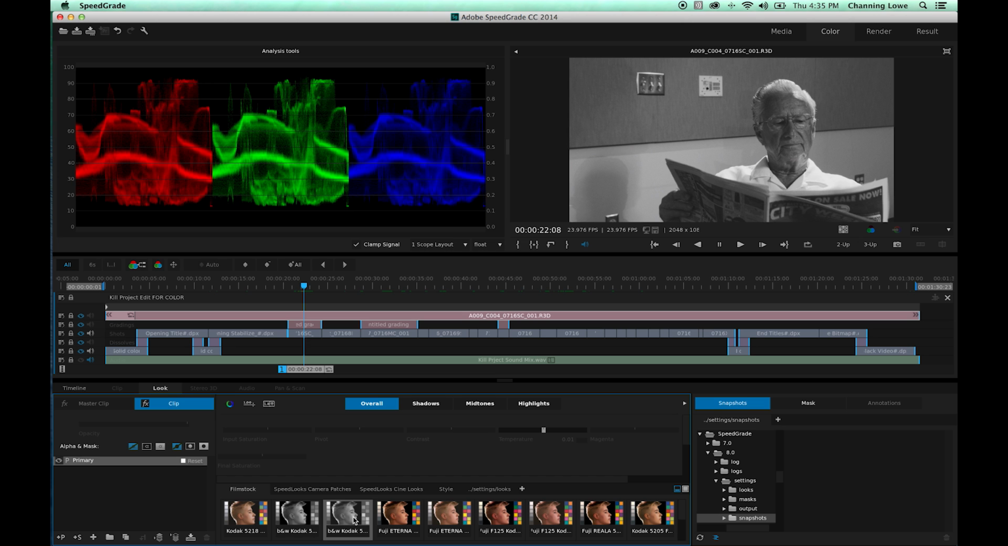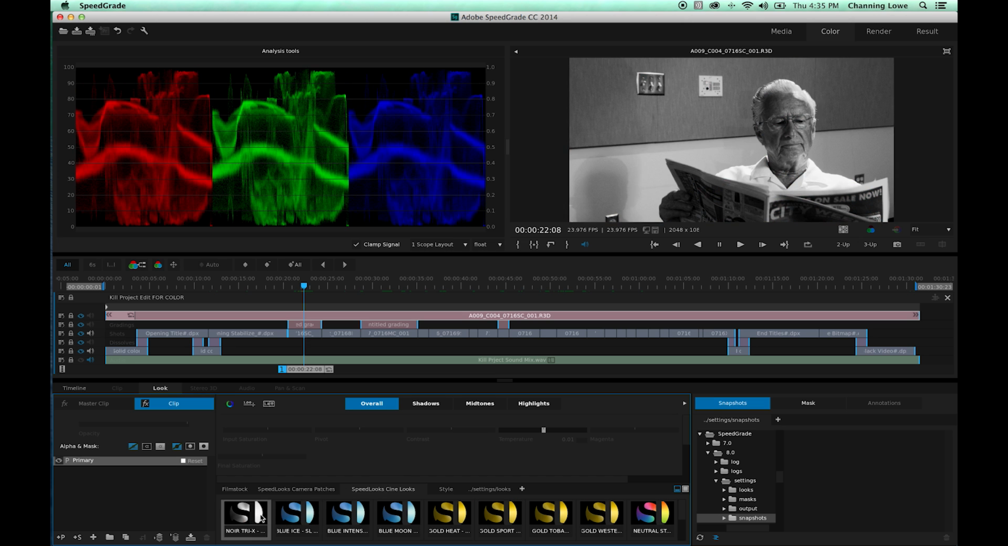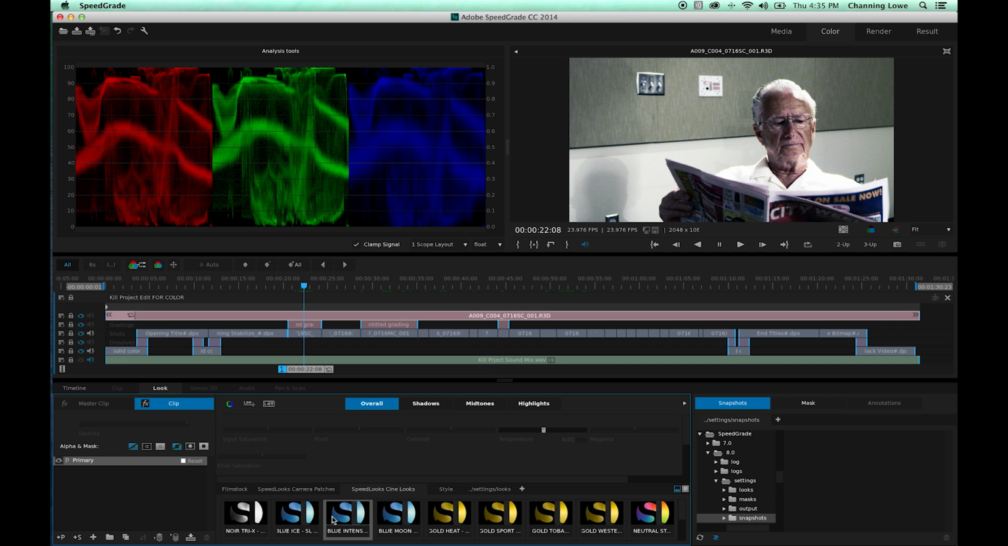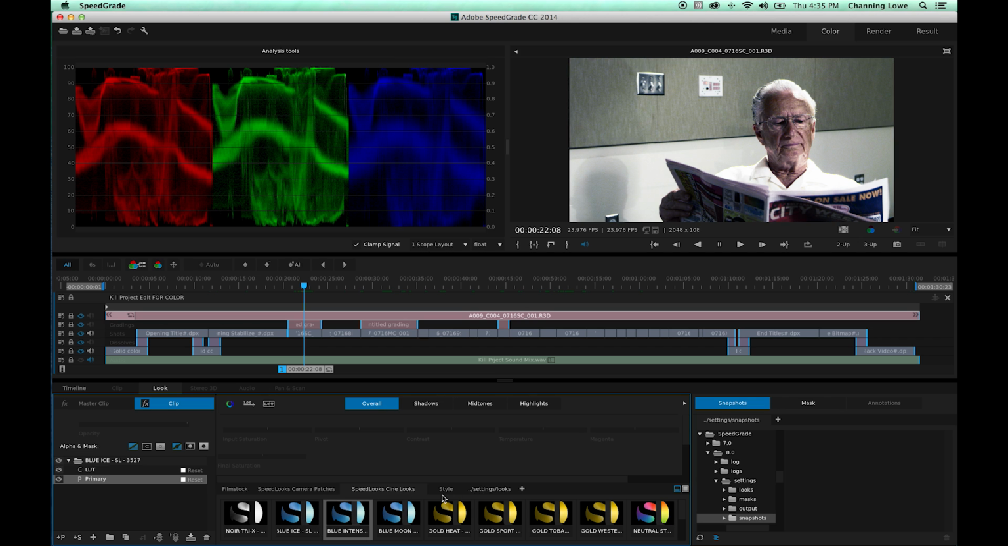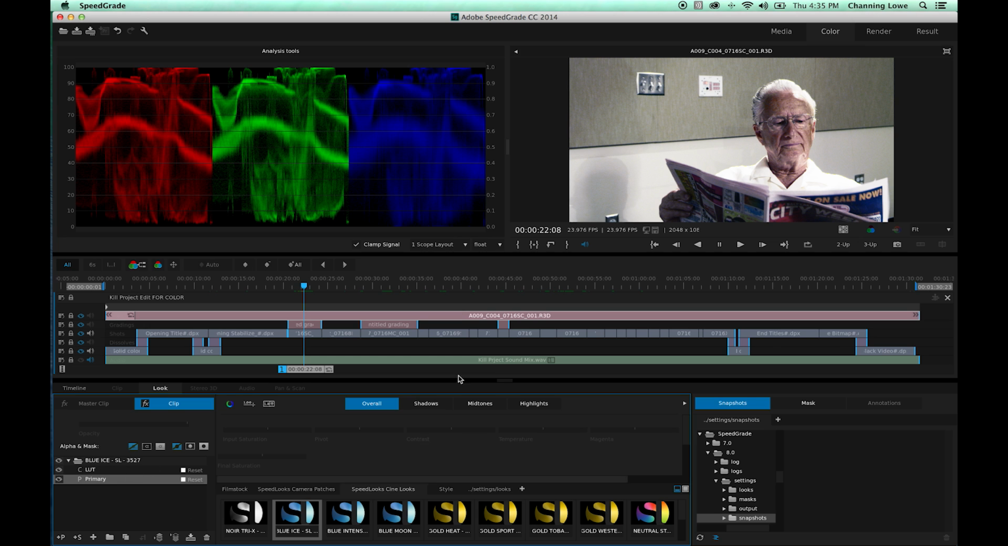Like there's Kodak film, there's black and white Kodak, Fuji. There's also some SpeedGrade Cine looks in here as well. Just move your mouse over till you find something you like. Say, I like that blue ice look right there. You select it, and it just clicks right onto it and adds it to your file. Now you notice that our highlights are pretty hot here. Things are kind of extreme.